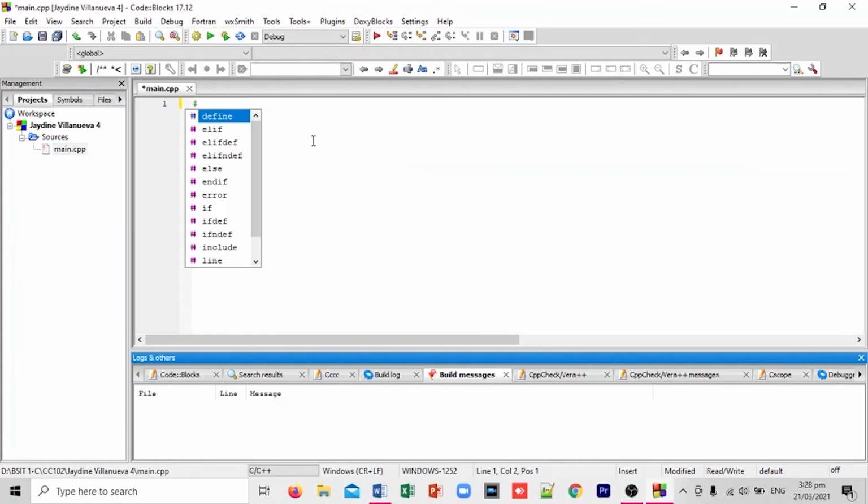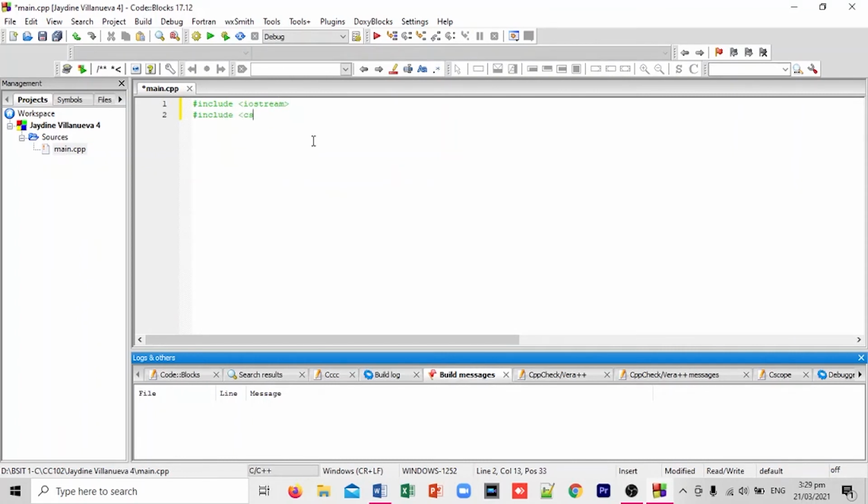So let's erase this all. So first, let's include iostream. Then next, include cstdlib. Then using namespace std. Then main. Here we have one variable only, so our variable is daynum equal to 1. Then I use here the while loop, while the variable is less than or equal to 7.